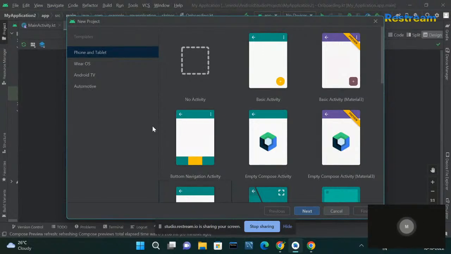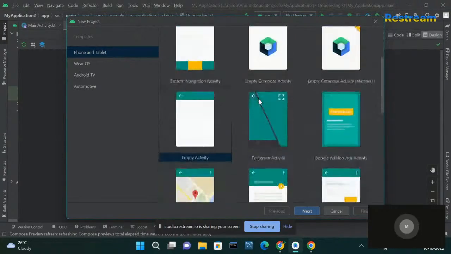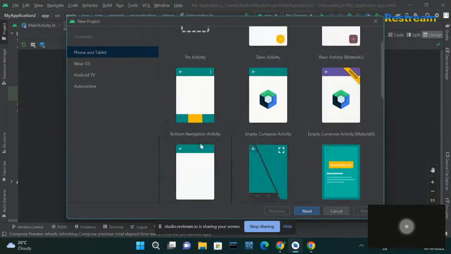when you click on this new project, enormous templates will be available to you under the category of phone and tablet. So you have many things, and for the basic Android Studio projects, we have used this empty activity. So now we're going to create a Compose project.